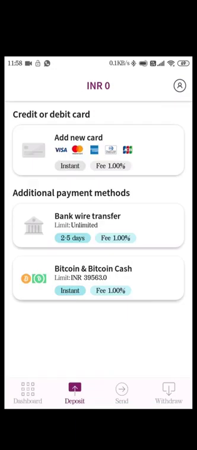Thereafter, you will get three options to deposit money into your Skrill wallet. First option is that you can use your bank MasterCard or Visa card to deposit money instantly, which will take 1% fees charge.